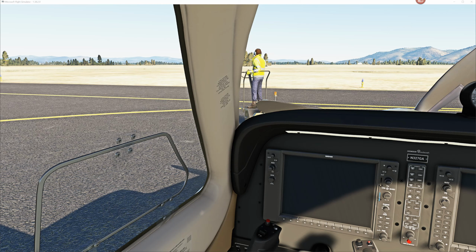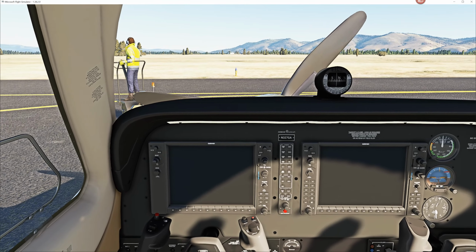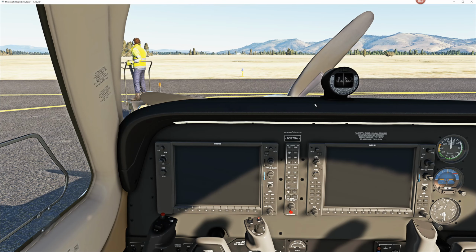Well, let's say you're flying along at cruise power, let's say 21 inches manifold pressure, 2300 RPM, and you want to make a climb. What's the first thing that we move in the cockpit when we want to start a climb?